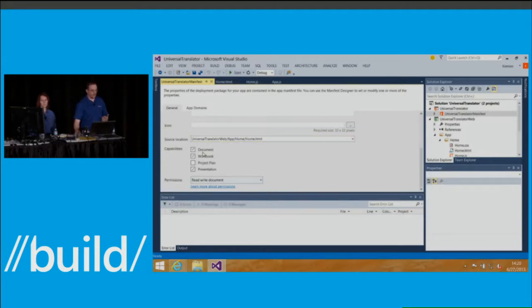environment. You can specify the capabilities, if it will work with documents, workbooks, project plans, or presentations, and you can define the permissions that it'll have, whether it's going to be restricted, can just read a document, read all of the document, or write the document, or do both reading and writing.